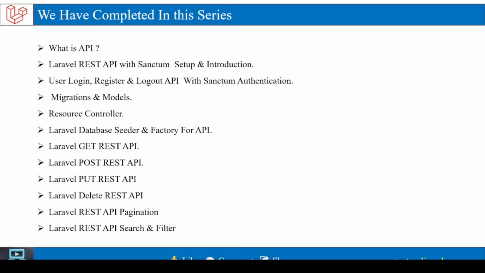Congratulations, we have successfully completed the Laravel API series. If you have watched every video and practiced the code, you now have the skill to build secure and scalable REST APIs using Laravel. In this series, we covered what is an API, Laravel REST API with Sanctum setup and introduction, user login, registration, and logout API with Sanctum authentication, migrations, models and resource controller, seeder and factory, and all the CRUD APIs like GET, POST, PUT, DELETE, everything. We also covered Laravel REST API with pagination and Laravel REST API search and filter.